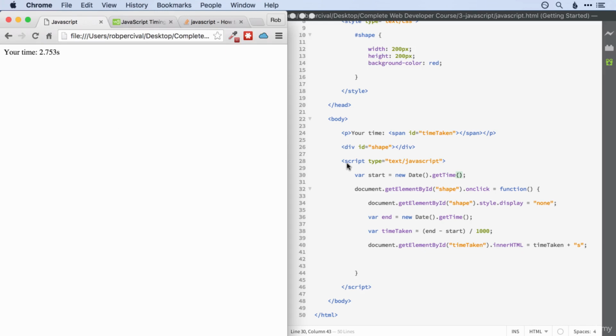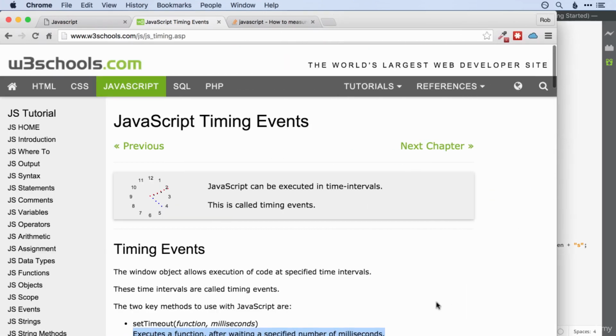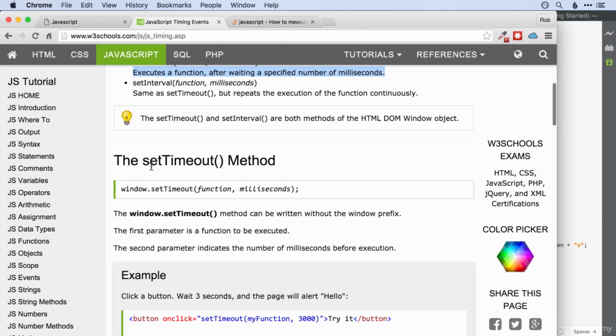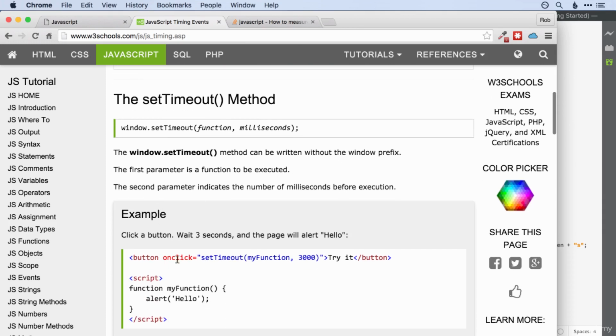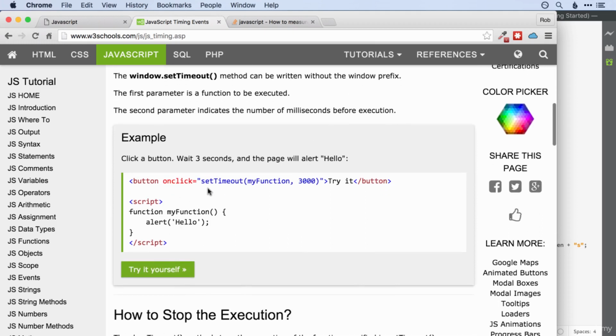Okay, so now we've got our basic functionality in place. Our next challenge is to get our shape to appear after a certain number of seconds. So as it happens, the first Google link that I clicked on showed us how to do that. So this is the set timeout method. I always prefer looking at the examples rather than the kind of definition. I think they make it a bit clearer. And here, we can use set timeout to run my function after 3 seconds or 3,000 milliseconds. Fantastic. That's exactly what we want to do.